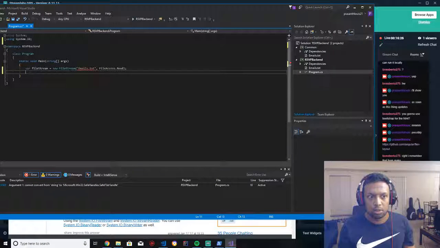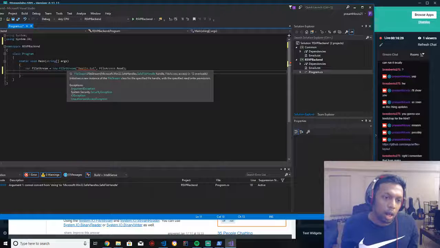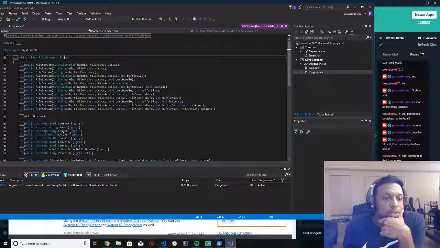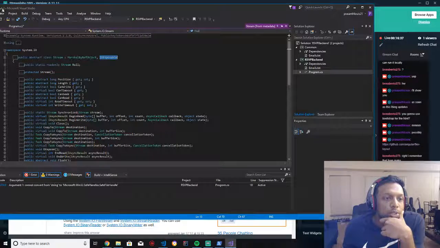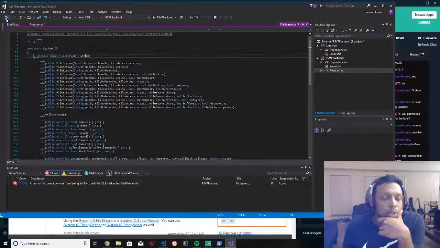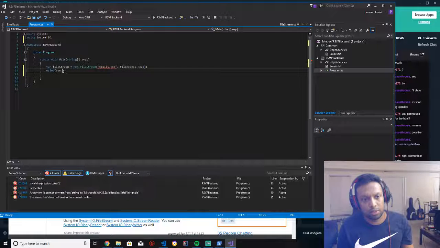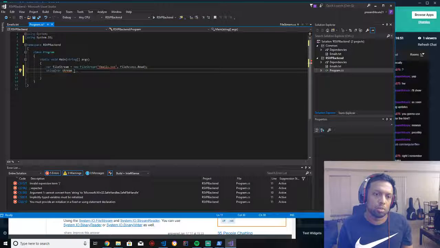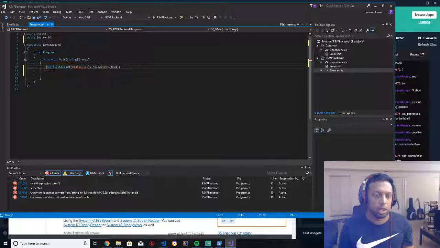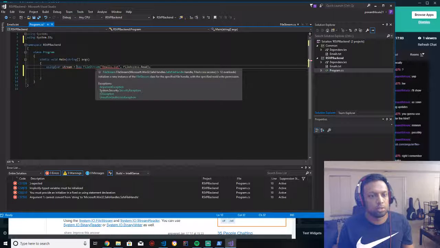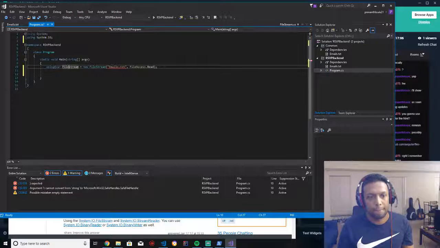And now, here's something cool. If you look at file stream and you go to definition, you'll see stream. Stream implements IDisposable. So for IDisposable, you always want to put it in a using statement, to prevent memory leaks. So you're going to use var file stream. Why is this so hard for me? You know what? Let's just do it here. Using var stream is equal to file stream.